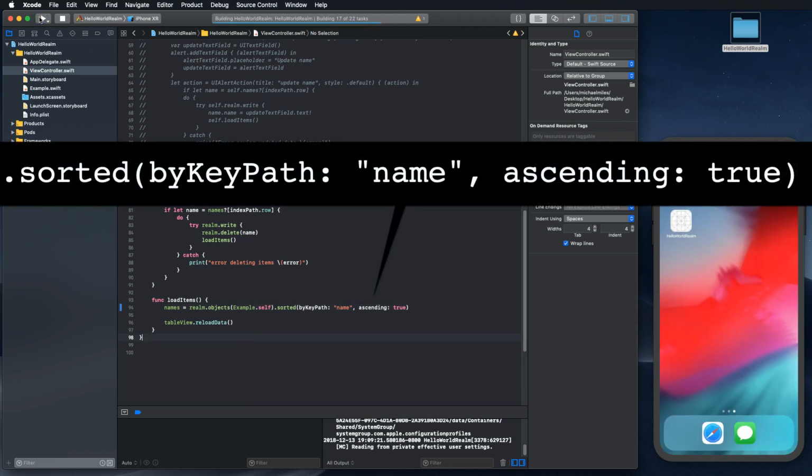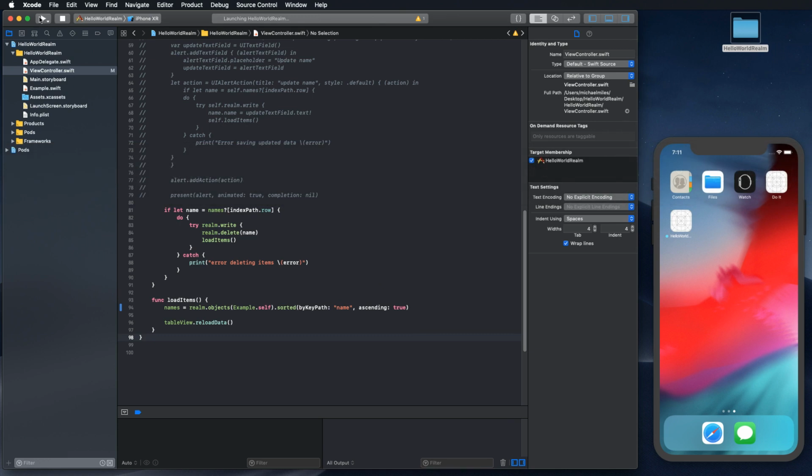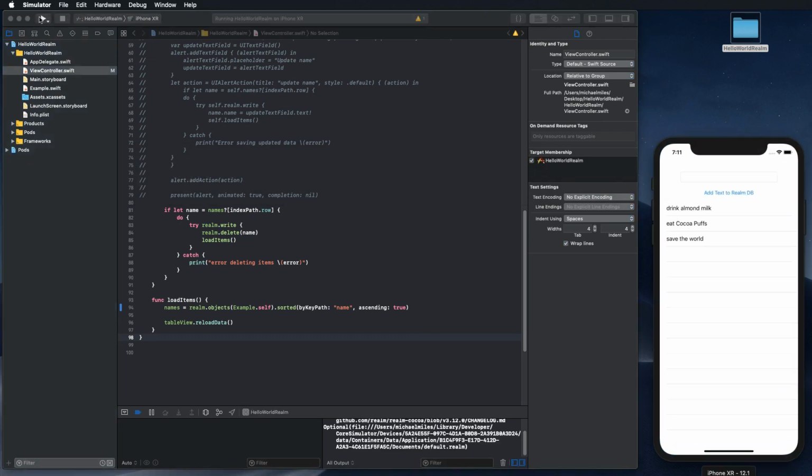Now let's see how that goes. And see, there we go. The drink almond milk was moved before the eat Cocoa Puffs. And now maybe violin practice. I was thinking of something lower in the alphabet. There we go. Correctly gets added to the bottom. And then buy apples. Let's see where that goes. Gets added to the top.